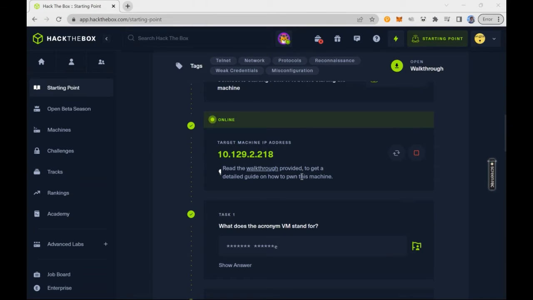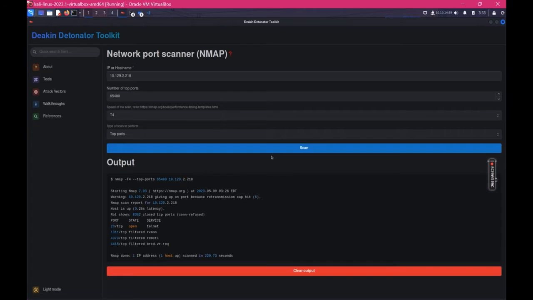Welcome to the Hack The Box Meow challenge. We have our OpenVPN set up and connected to the target's host machine. So we're going to copy the IP address, then move into Kali Linux and paste the IP address into the IP or hostname section.